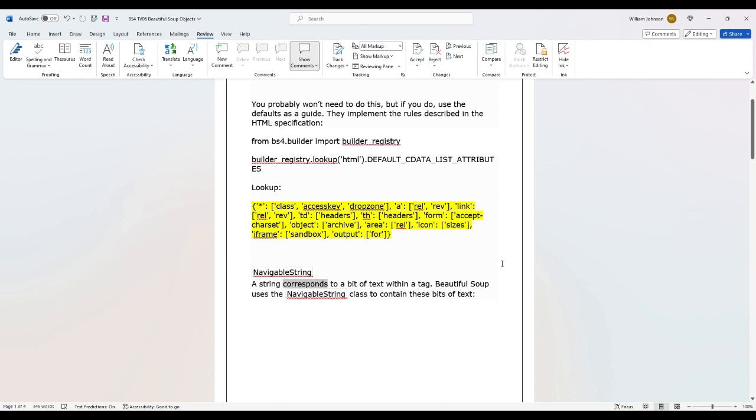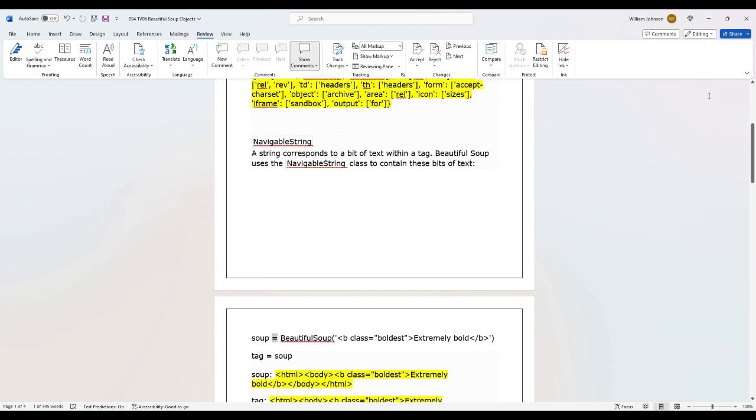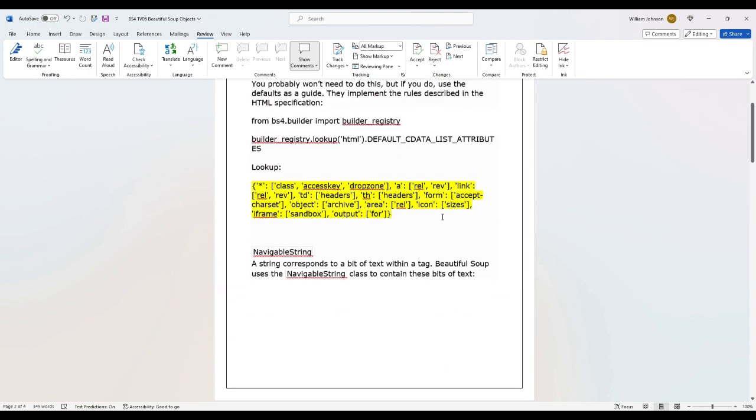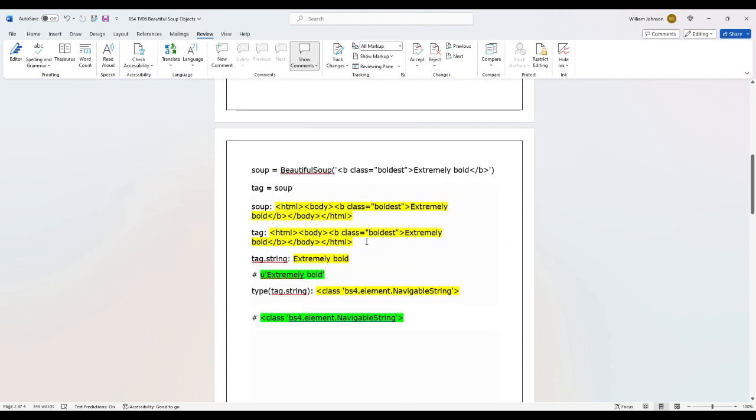Navigable string. A string corresponds to a bit of text within a tag. Beautiful Soup uses the NavigableString class to contain these bits of text. Soup equals BeautifulSoup. Now we're getting into the important stuff. What we're doing now is creating a Beautiful Soup object, and this is the input. According to the document, once we do this and run the following commands, tag.string should come out as "extremely bold".